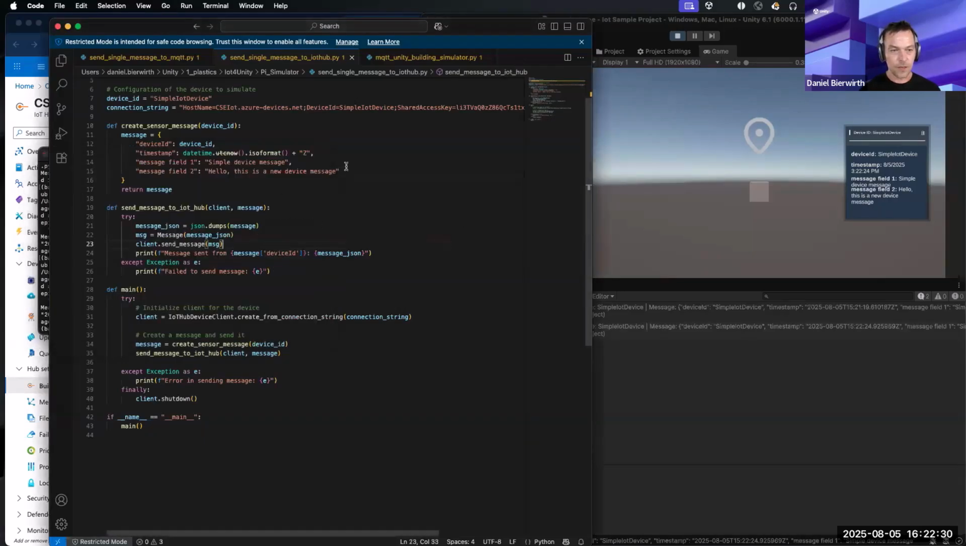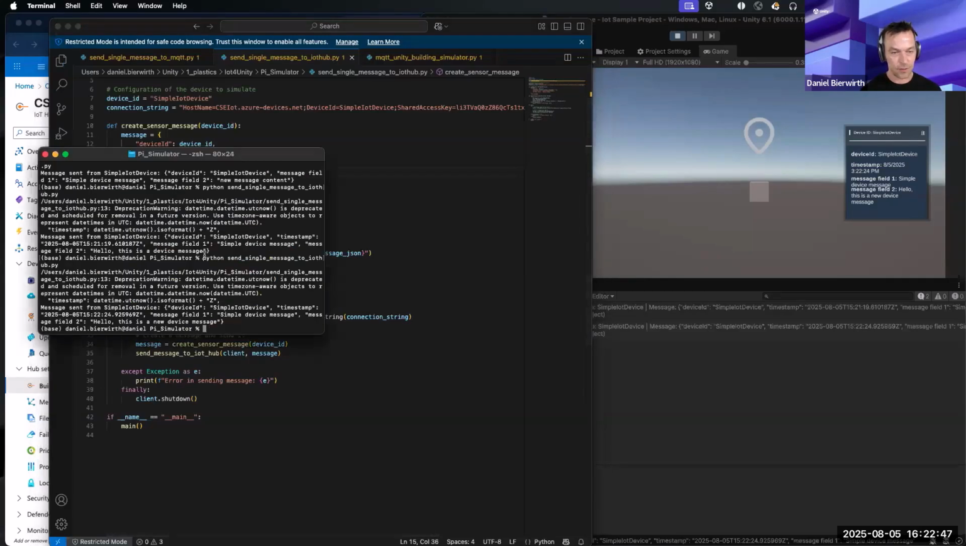Our idea is that you use this as a jump board to start with an easy way of communicating to all the different devices. So that's regarding the simple device setup.